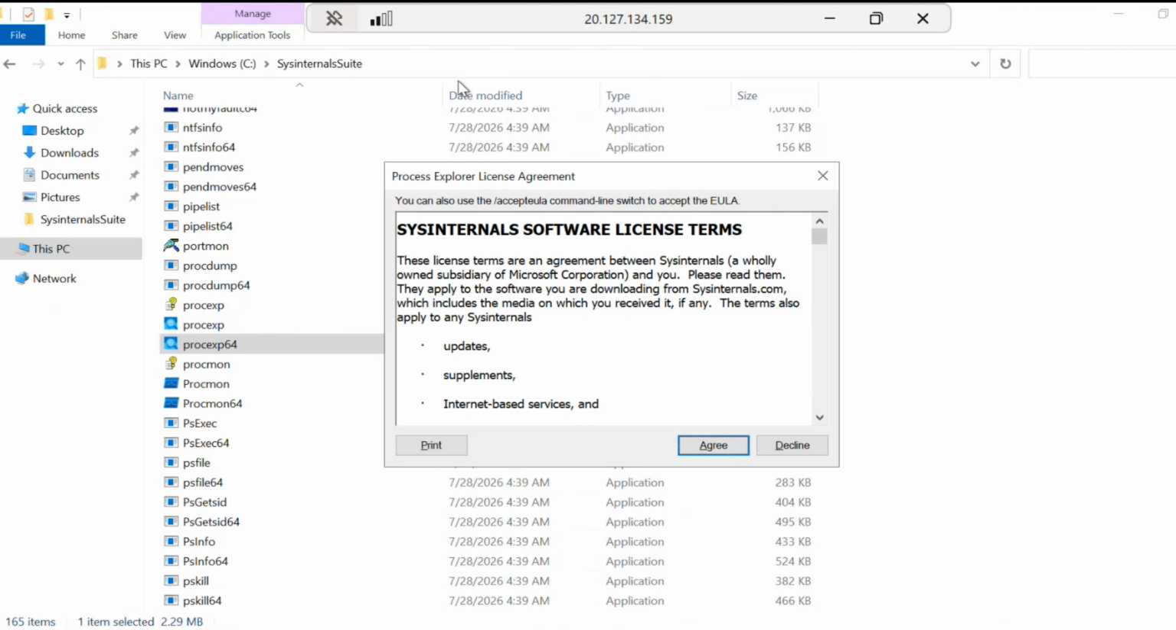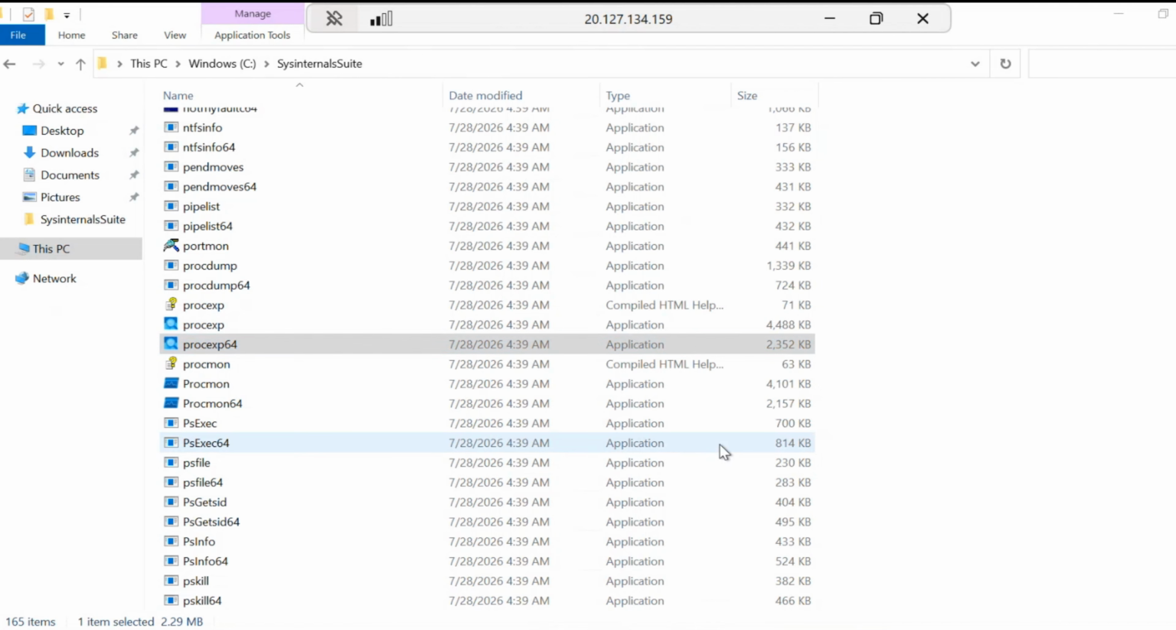Running it with administrator privileges is useful because it allows Process Explorer to access and display more information about processes, especially when we are investigating system-level processes. The first time we launch the tool, we may see the Sysinternals software license terms. This is simply the license agreement for Sysinternals tools. I'll simply click Agree and continue.